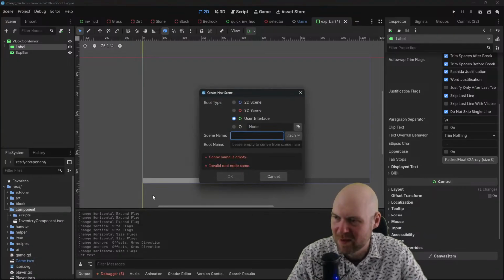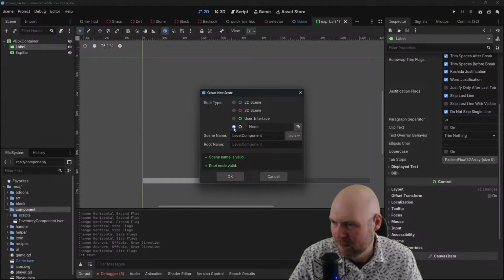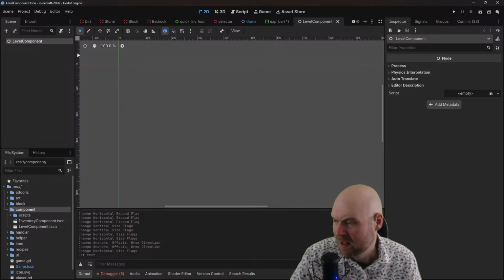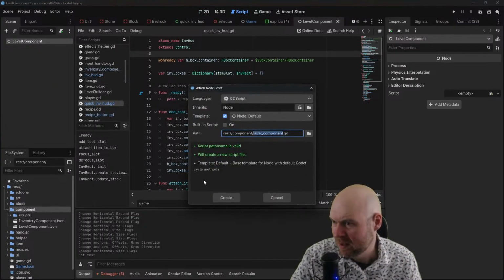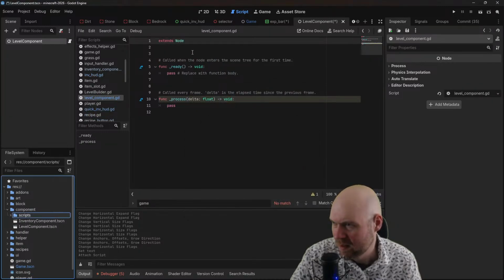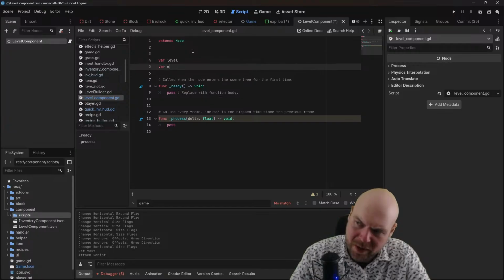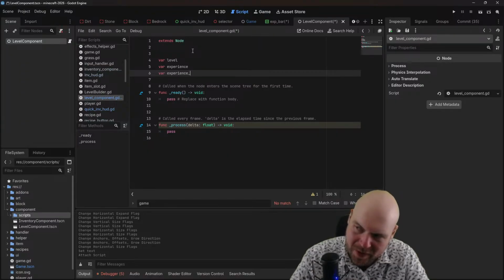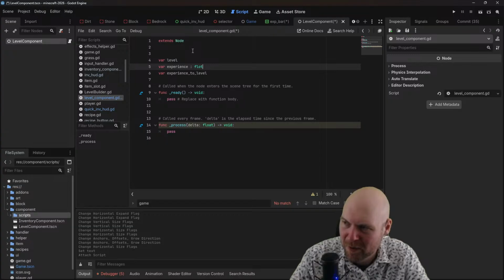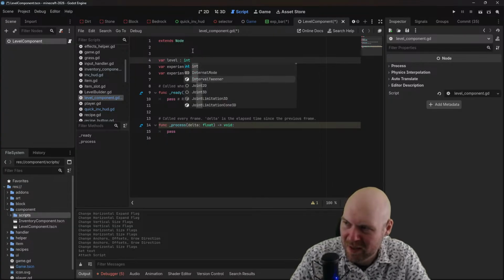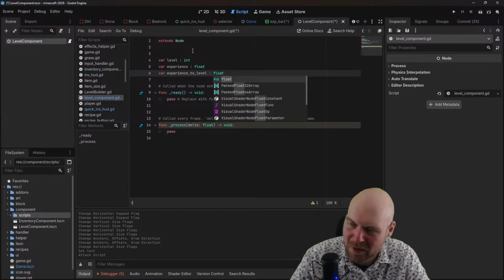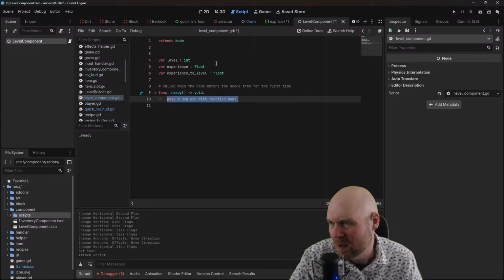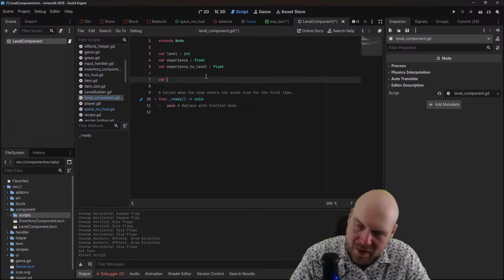Level component. The level component's job is to, I need a script. Var level, var experience, var experience to level. I don't know. This can be a float. This can be an int. This can be a float. On ready, we don't need a process, but on ready, we do need to create the bar. We should probably keep track of that.